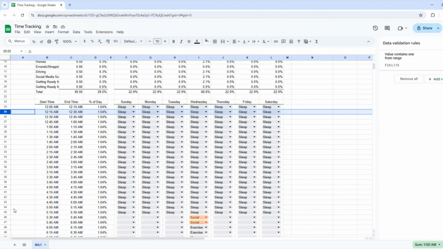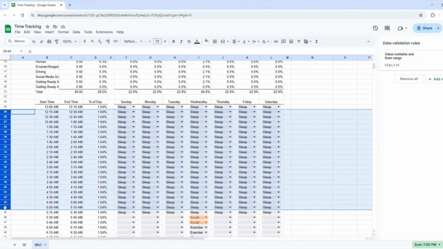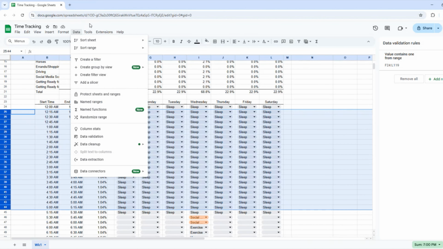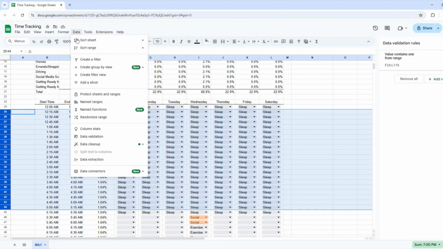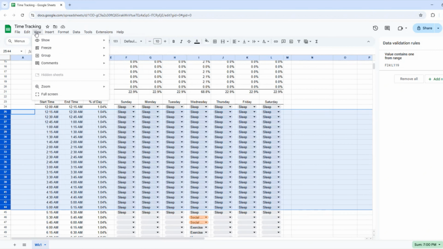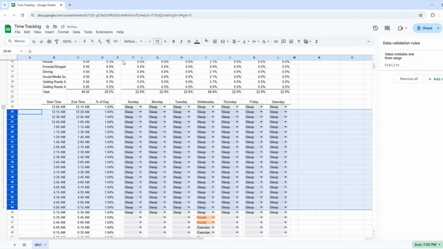To make rows collapsible, I first have to select the range of cells to collapse. Then click on the View menu, then hover over Group, and here I'll group rows 25 to 44. You can also use the shortcut key Alt plus Shift plus right arrow. A box with a minus in it appears with a vertical line beneath it to the right. Click the box to collapse the rows.